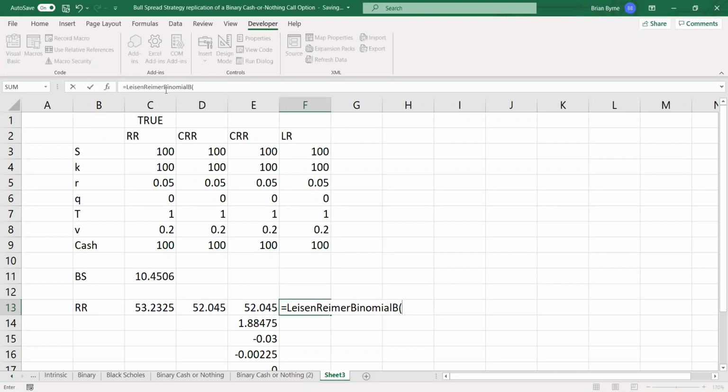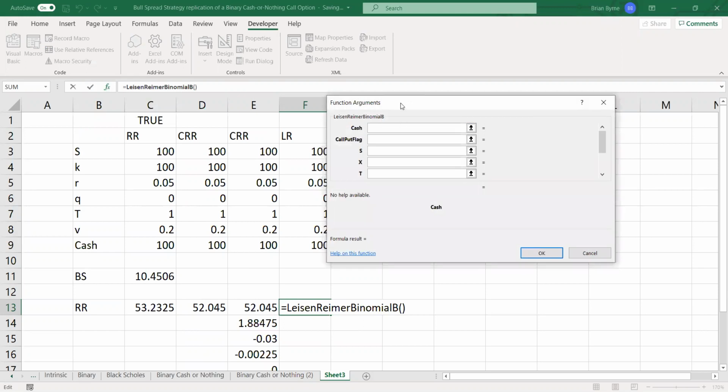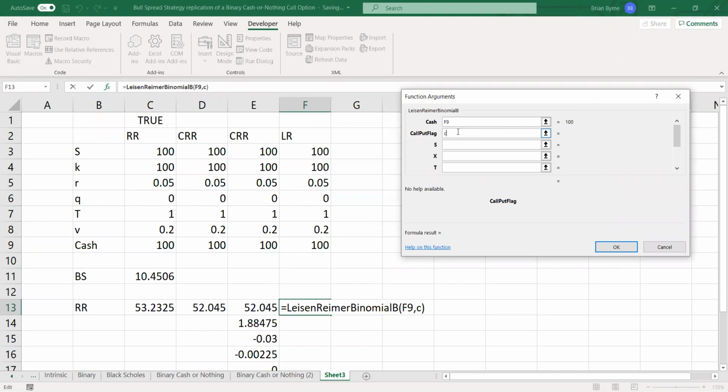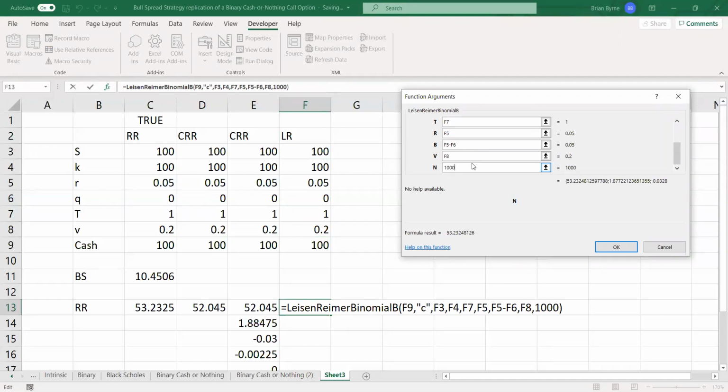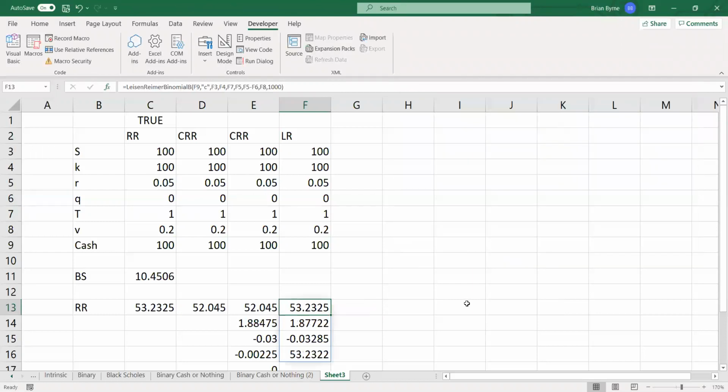denoting binary. And we can invoke the parameters: cash amount 100. Is it a call or a put? It's a call. 100 for the stock price, 100 for the exercise price. T is equal to 1 year, and risk-free rate 5%, same as before. B is the cost of carry, so it is R negative Q, the dividend yield, and V is volatility. Have I got everything? One last, how many steps? I think we're using 1,000. Let's run. And this time we get a value here that's more consistent with the true value. So Leisen-Reimer seems actually quite good.